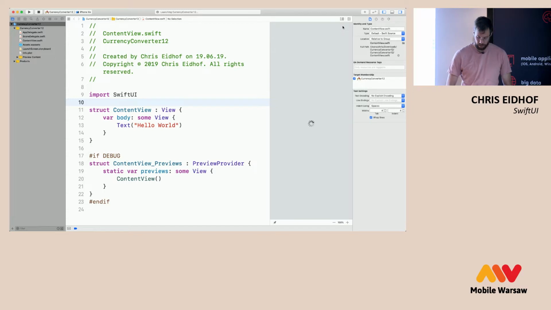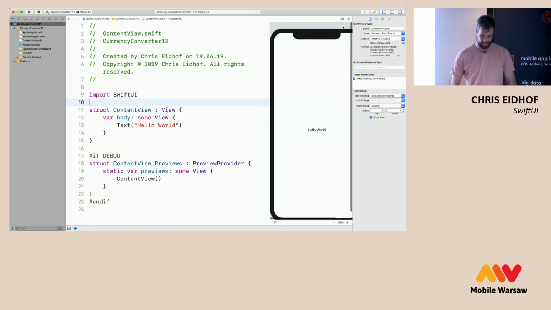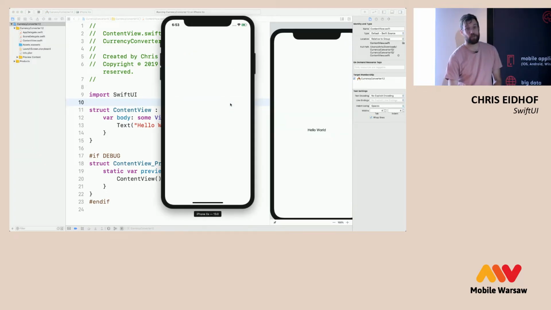Maybe we can resume the live preview. I figured it works really well these days, so maybe it's different from playgrounds, and it will be actually something we can use, and that will work. So at least the live preview is fast and works.